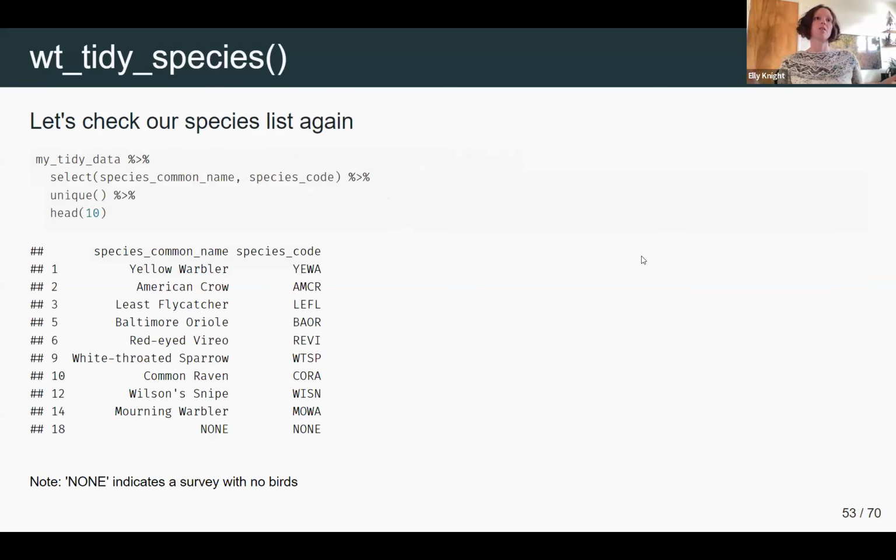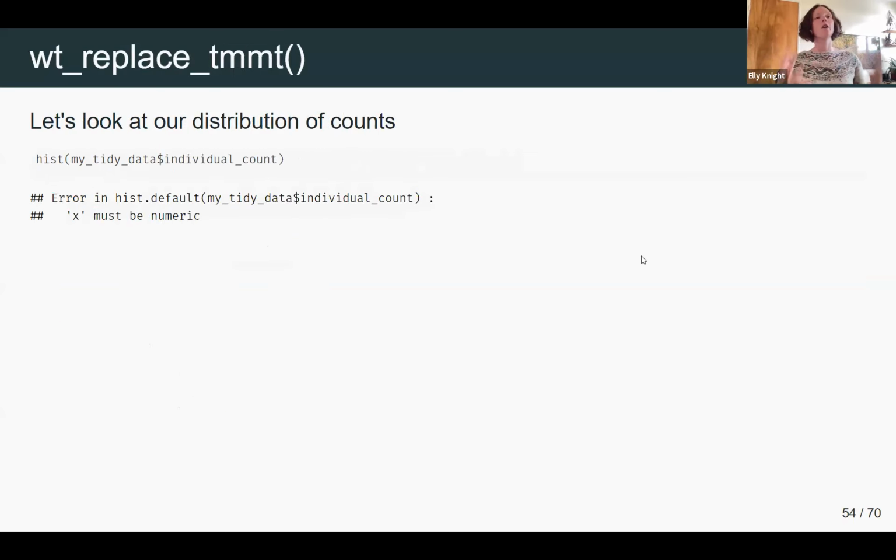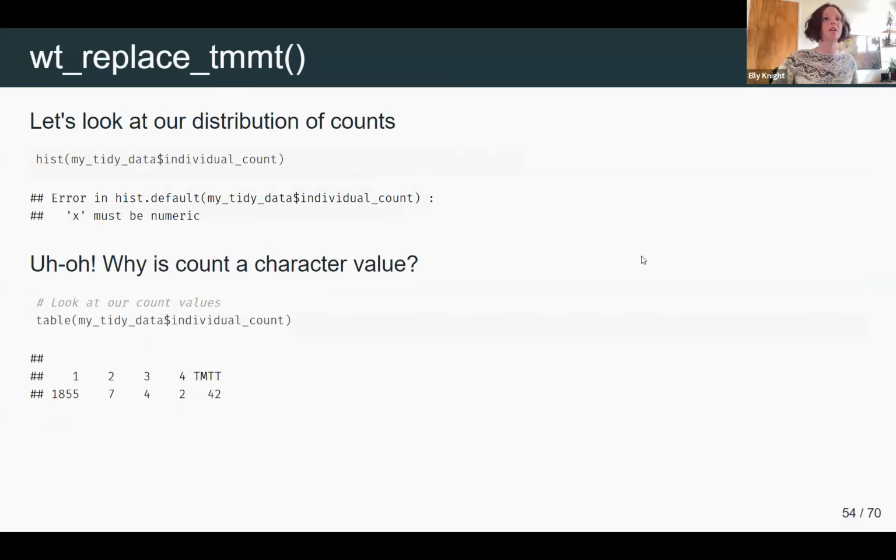Okay, so let's check our species list again. Looks great. Onward. Okay, so, continuing down, exploring our data, let's look at our distribution of counts. We try and plot a histogram, and we're going to get this error. It says X must be numeric. Uh-oh. Well, why would count be a character value when we're expecting an integer here?